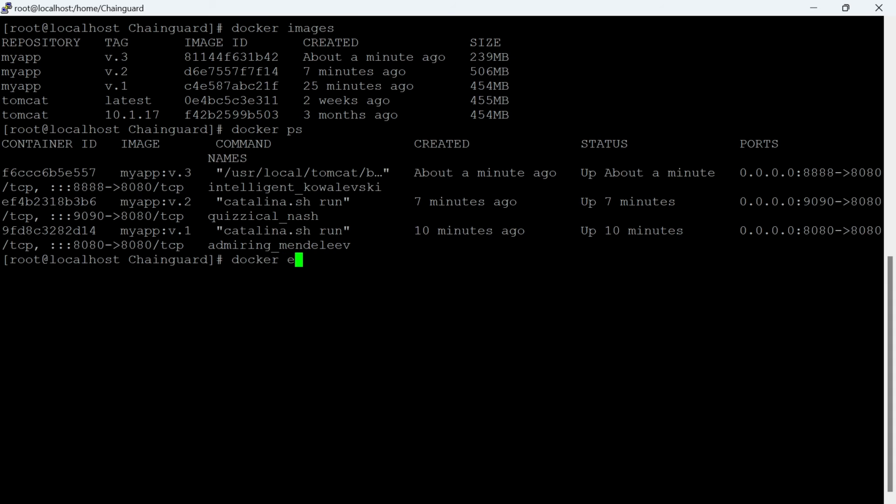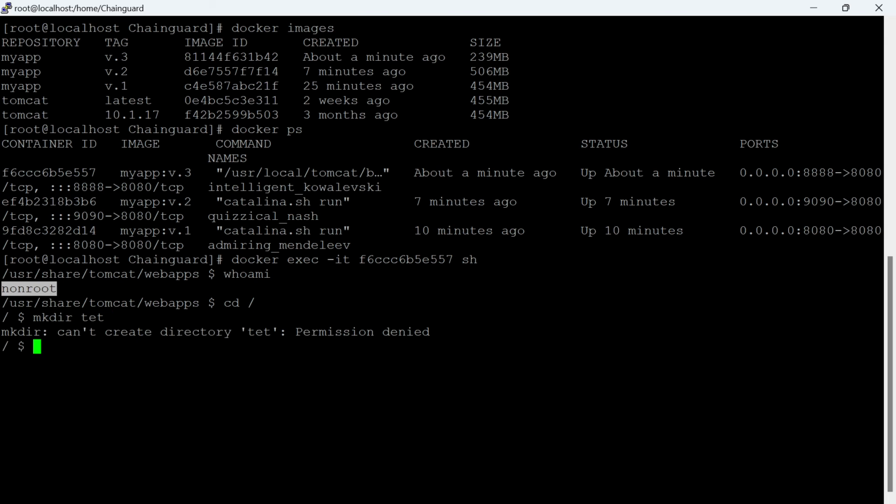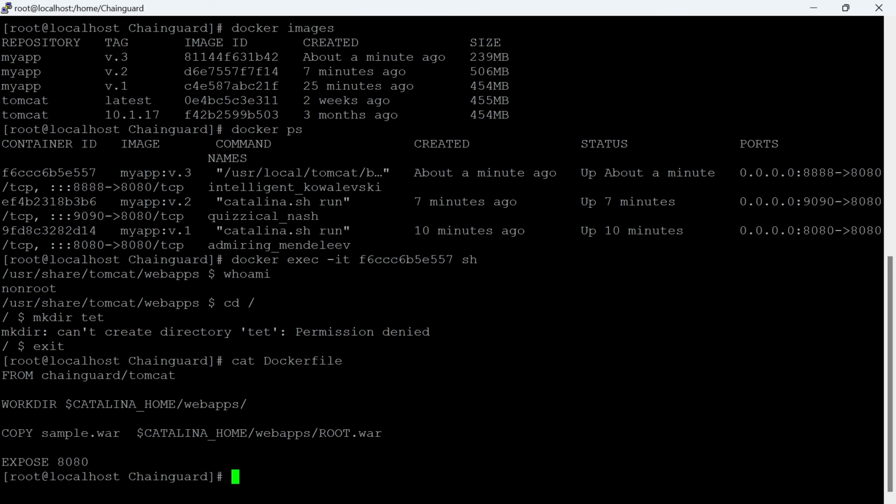Now let's get into the Chainguard container. You can see by default this container is running as a non-root user. And it doesn't have any privileges, because this is a very hardened image. Security best practices are followed by default.